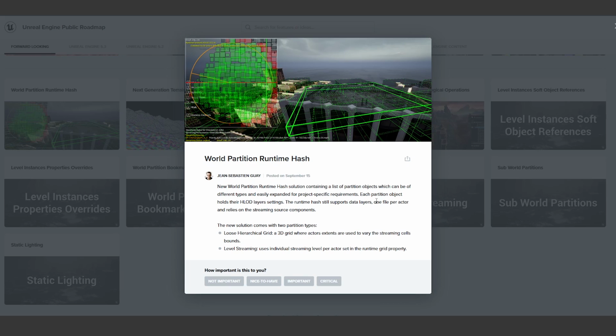The new solution comes with two partition types. We have a loose hierarchical grid, a 3D grid where actors extents are used to vary the streaming cell's bounds, and then we have level streaming, which includes an individual streaming level per actor set in the runtime grid property.